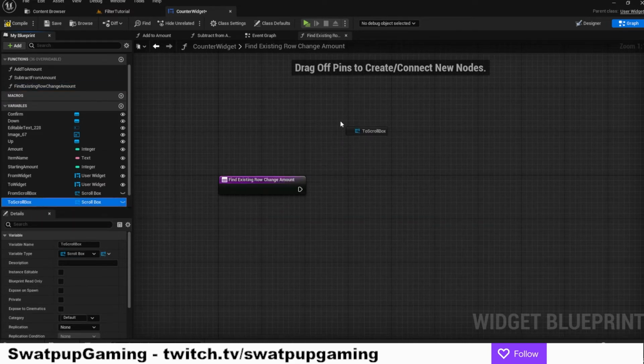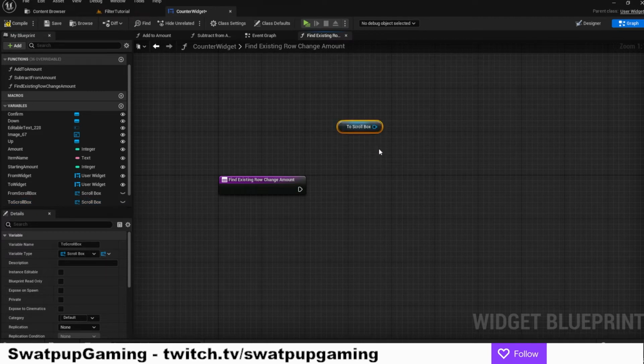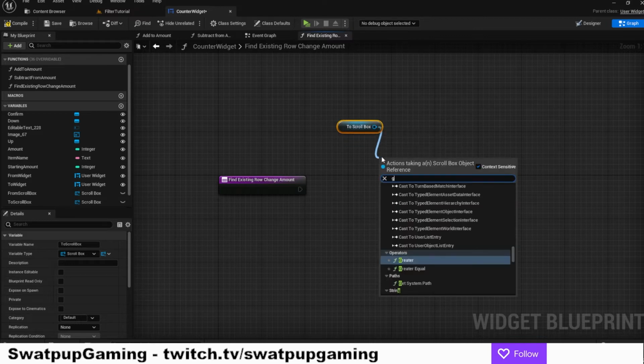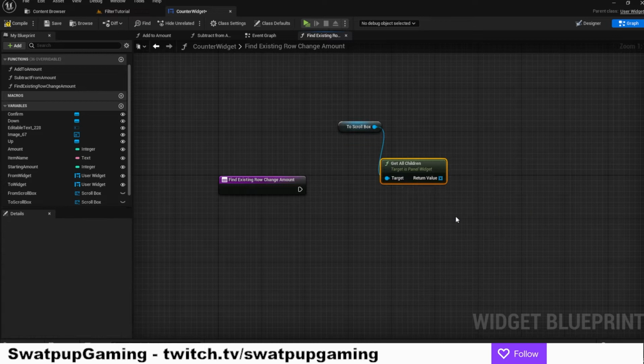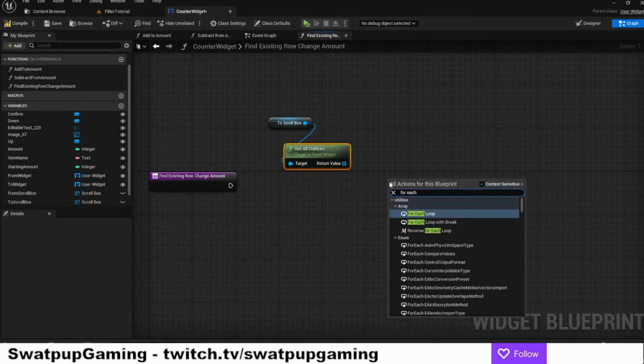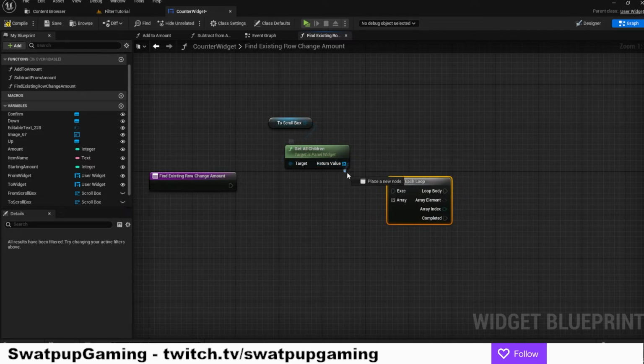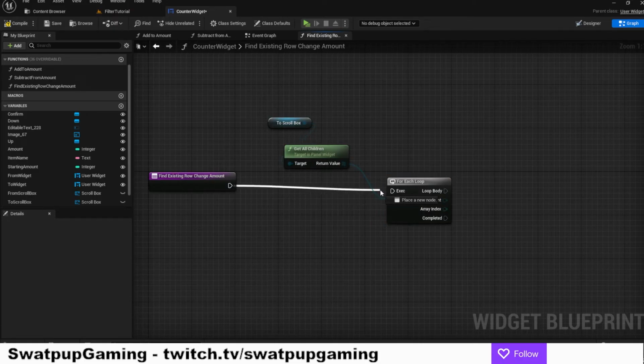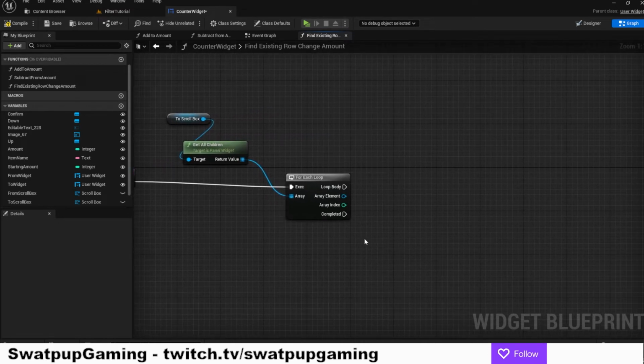Let's grab our to scroll box, where we want to place items into. We're going to get the node called get all children. This node gives us an array of all the children that are inside this scroll box. We're going to get a for each loop here. I'm going to connect our return value, and let's connect these up. So now we have an array of all the elements that are children to the scroll box.